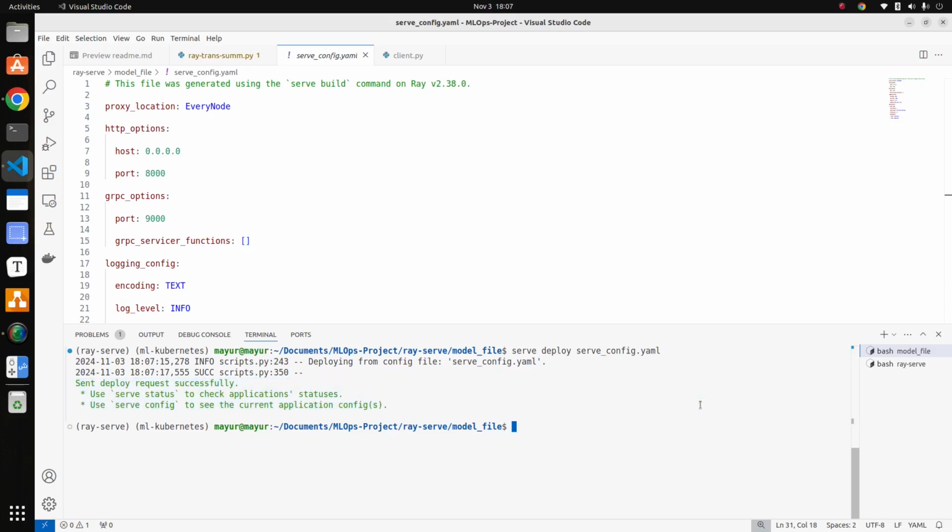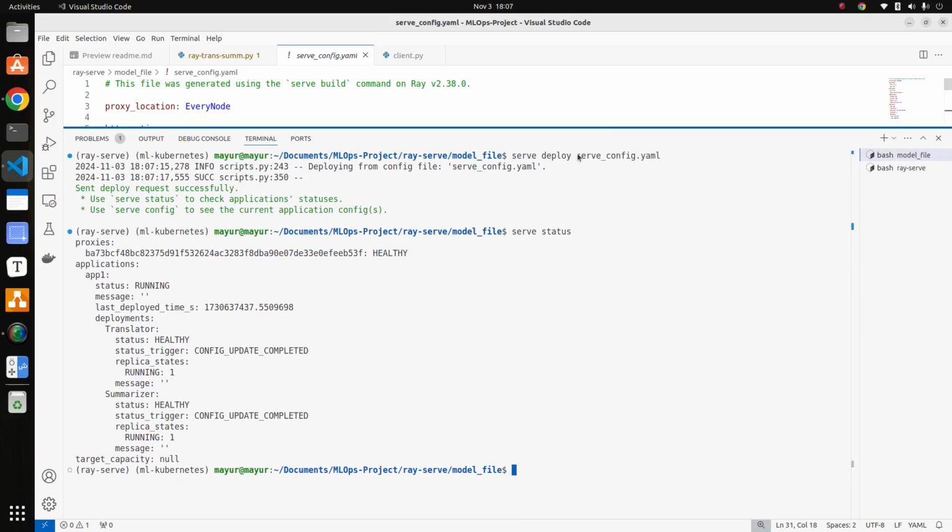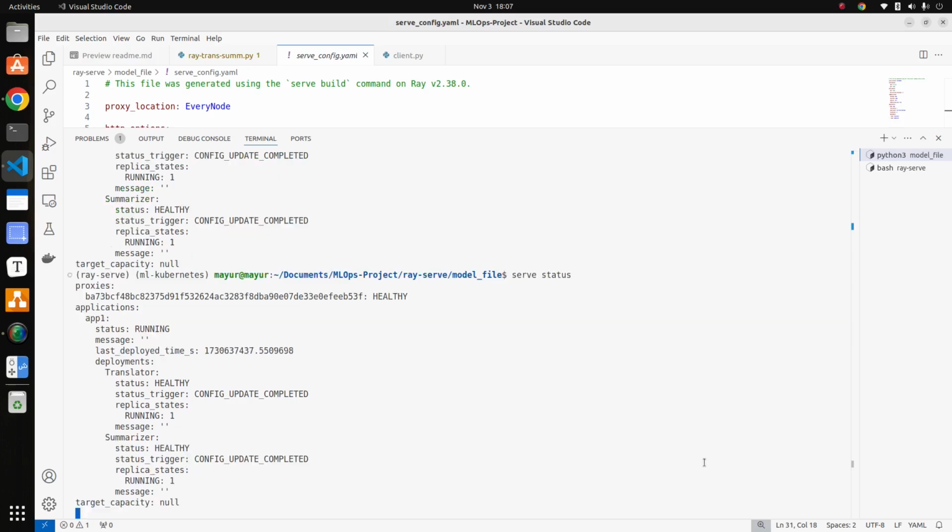Now what we can do is let me just see the serve status. So let's pull this up. So serve status is running, and the translator status is healthy, and the summarizer status is healthy. Config update completed, running one. Okay, so it is up and running, I guess. Let me check again. Yep, it's up and running.